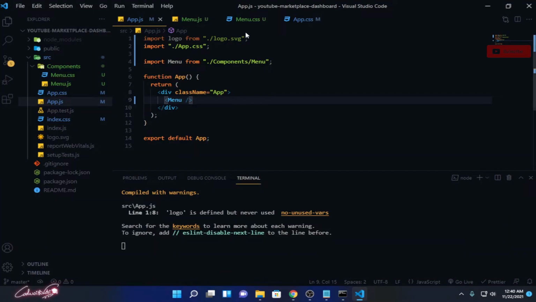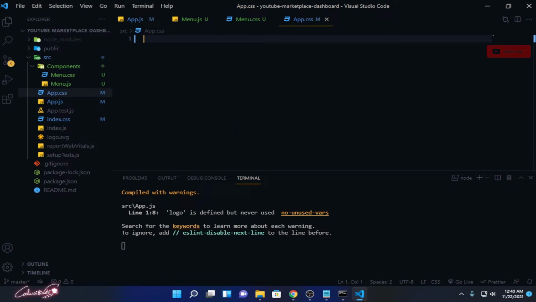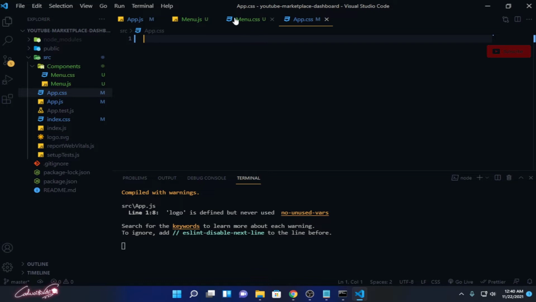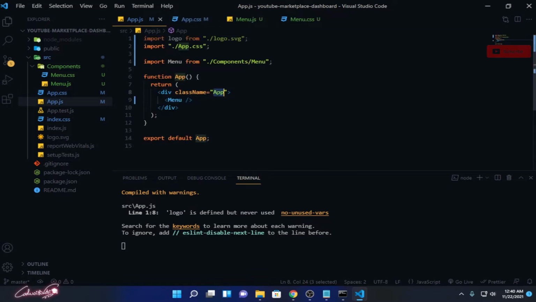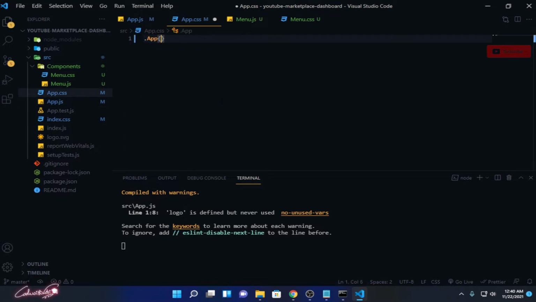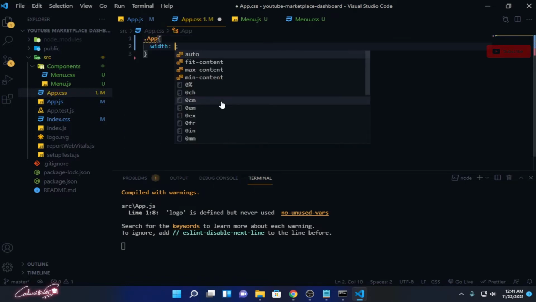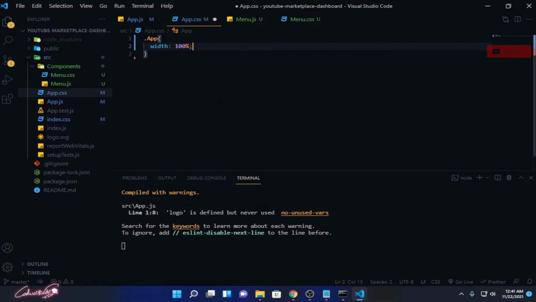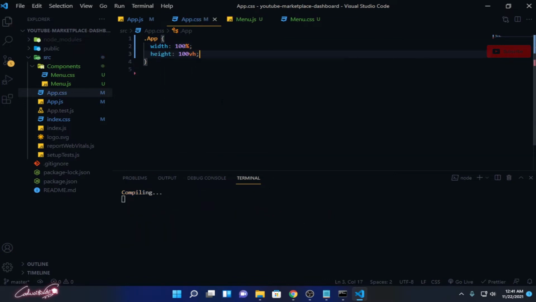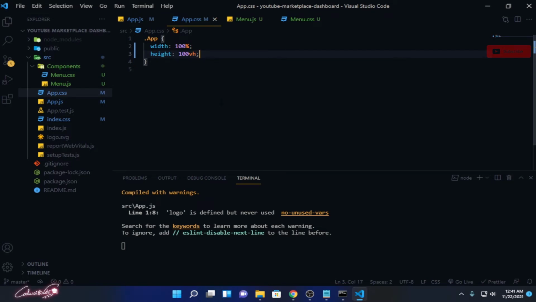Then I need to go to app.js and app.css. First I need to bring this entire app division to full screen. Then we need to move on to menu.js. So go to app.js and copy this class, .app. This is going to use width as 100% and height as 100vh. Okay, so I need to give a background color.